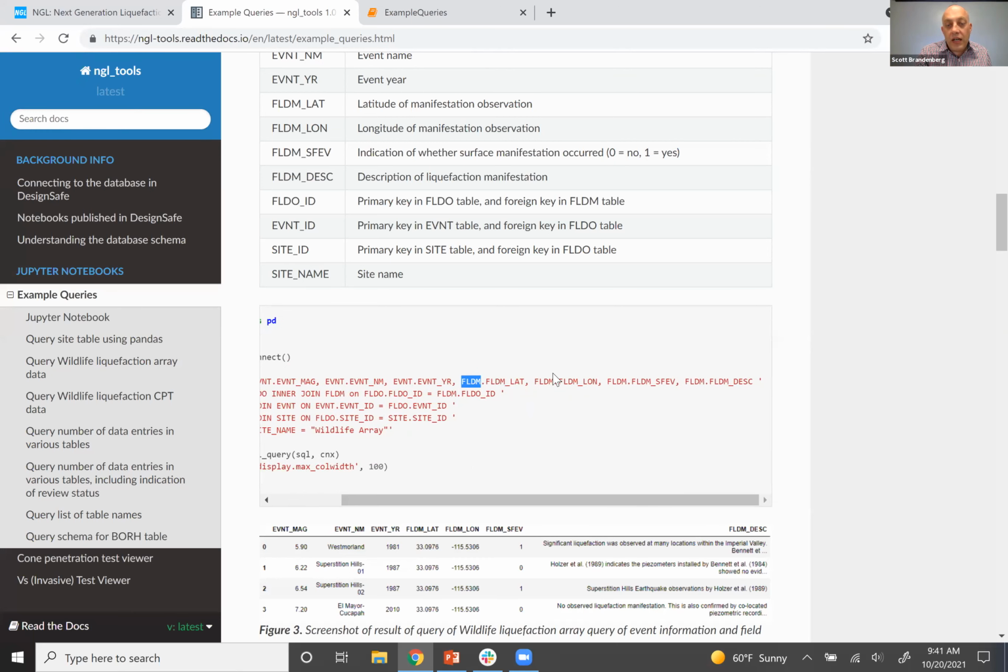And then we're getting the latitude, longitude of these field observations. SFEV, surface evidence, is whether or not surface evidence was observed. It's a Boolean field, either one or zero. One means that surface evidence was observed, zero means it was not. Zero does not mean that we don't know, right?